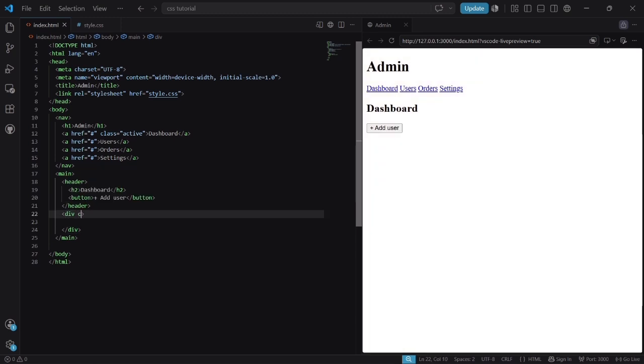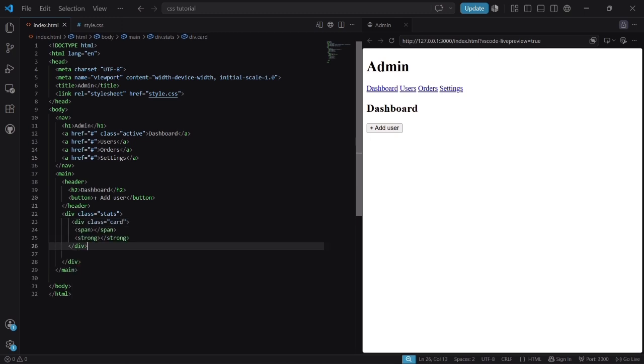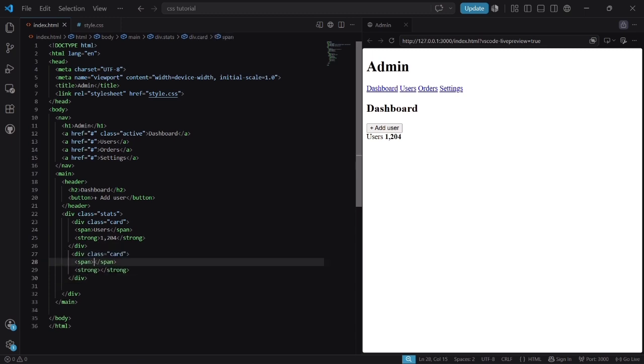Inside the stats div, create the first div, set the class to card. Create a span element. Type users. Create a strong element. Type 1,204. Now create the second card. Set the class to card. Create a span element. Type revenue.